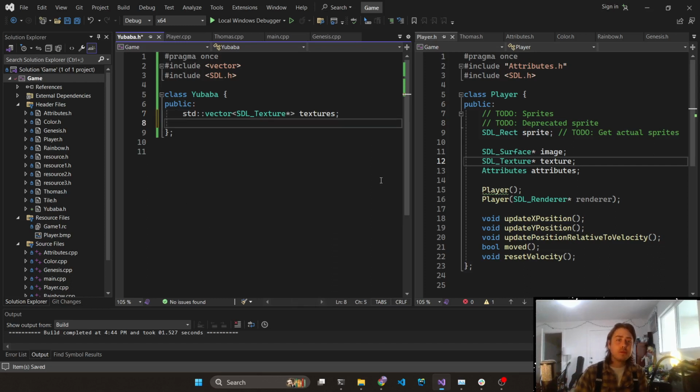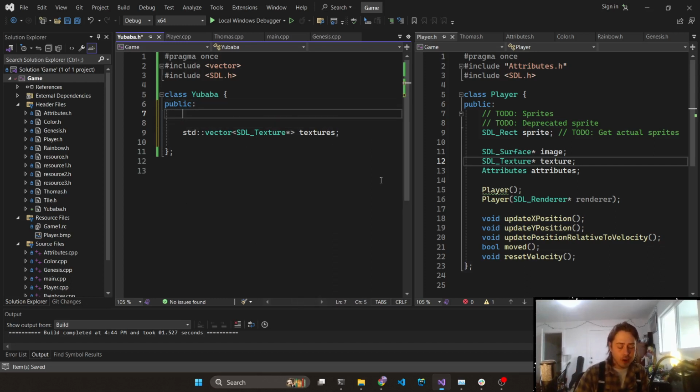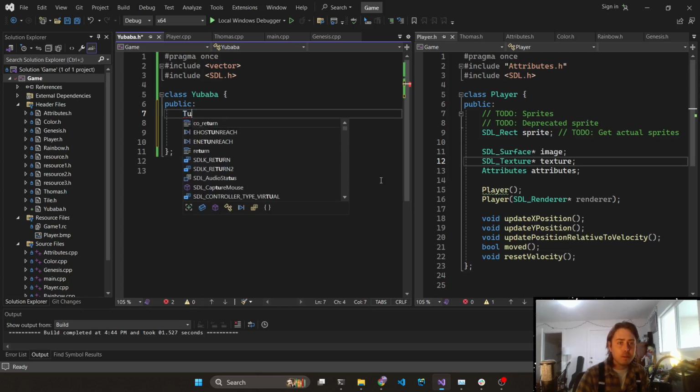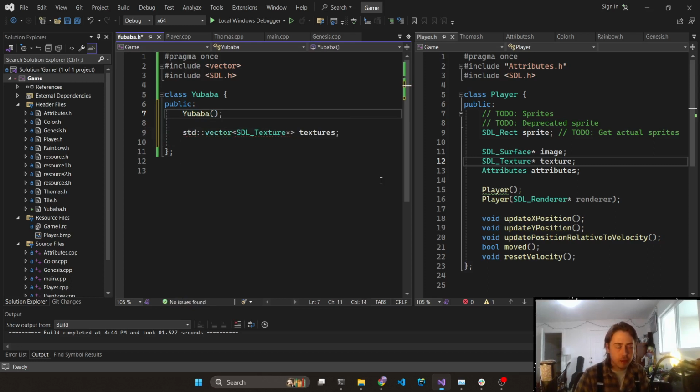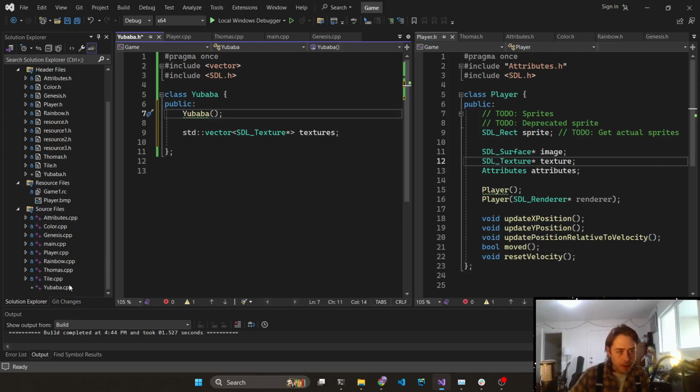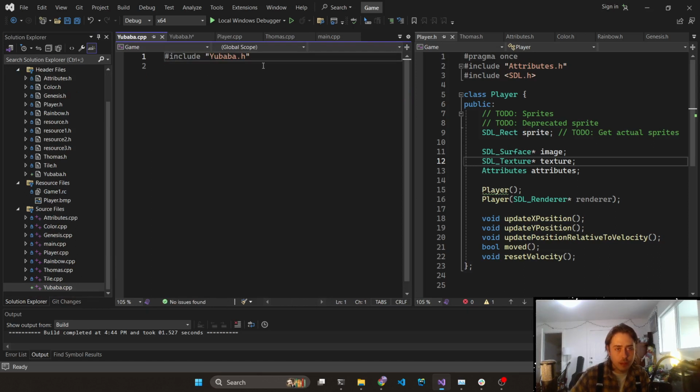All right, so what we actually need is a constructor. A lot of people, I see a lot of people implementing deconstructors on these, but I don't think we need deconstructors. I don't have to free memory or anything, but of course I don't know anything, so. All right, so Yubaba, we can at least start out the constructor here.